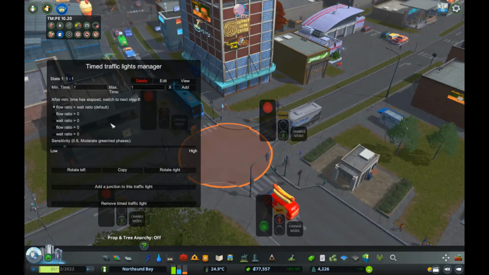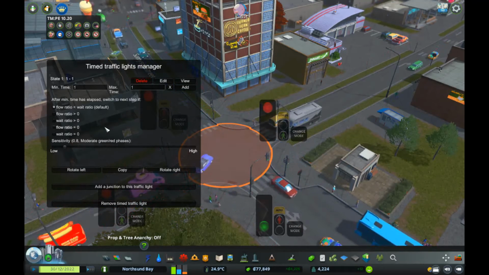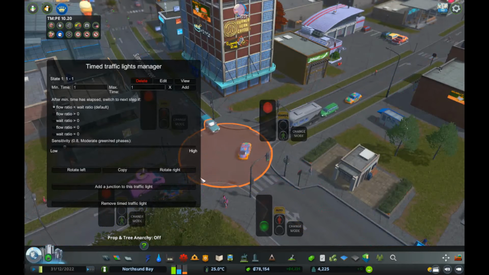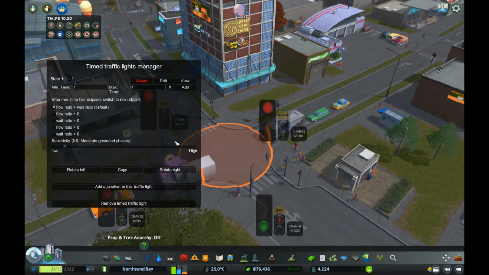The best way to learn how to do this is simply to have a go at it. Have a go, spend some time on a traffic light and just have a go at creating an efficient timed traffic light system.